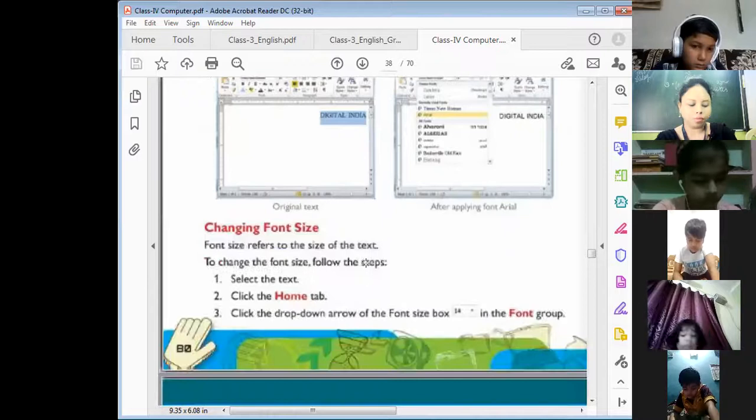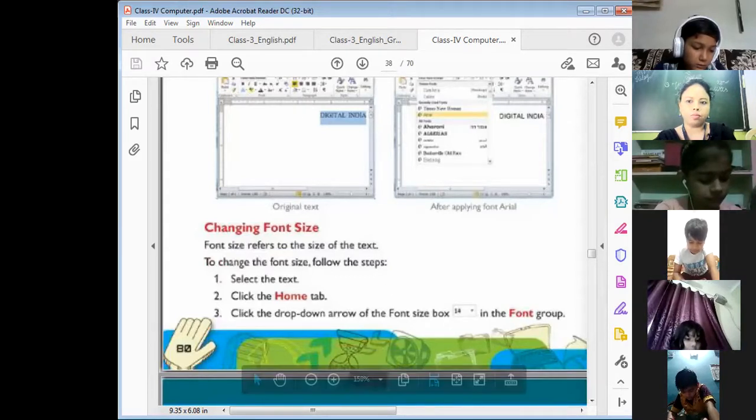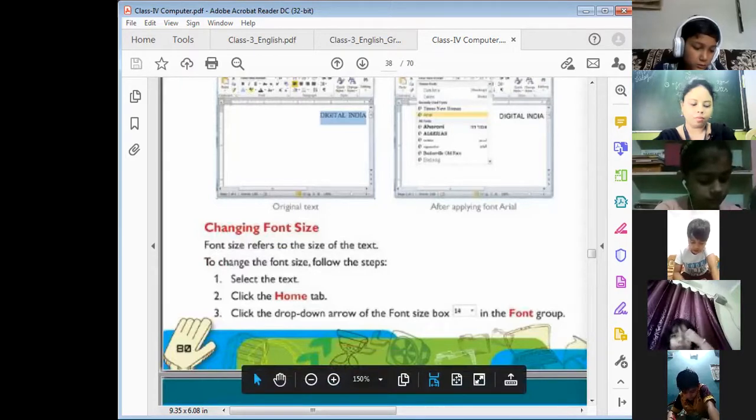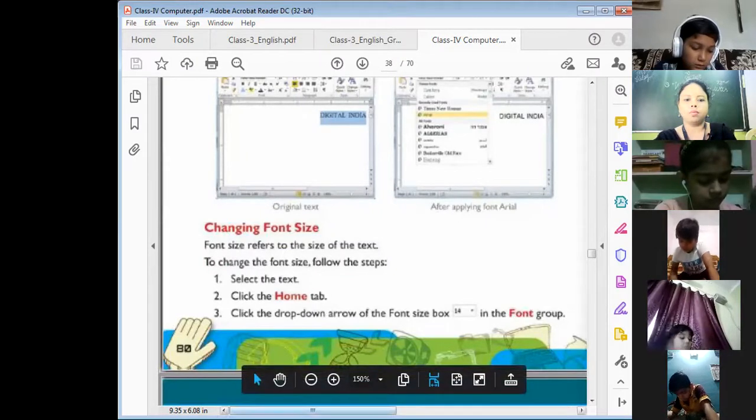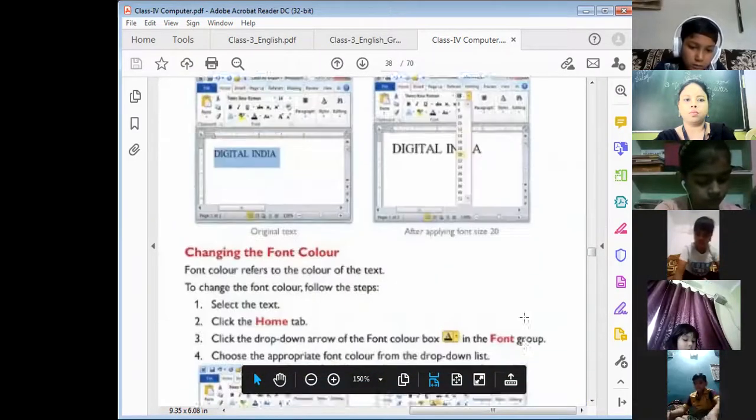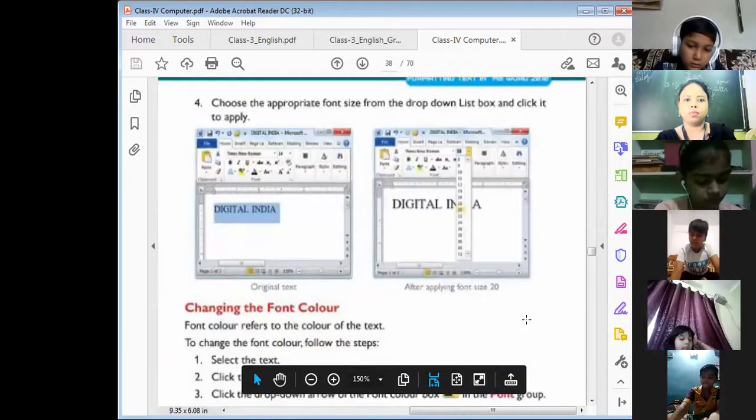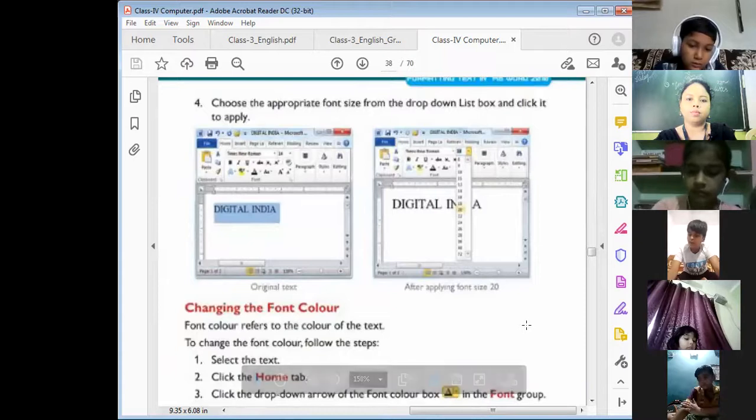Changing font size. Font size refers to the size of the text. To change the font size, follow the steps. 1. Select the text. 2. Click the home tab. 3. Click the drop down arrow of the font size box, 14, in the font group. 4. Choose the appropriate font size from the drop-down list box and click it to apply.